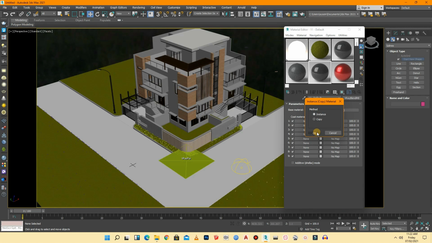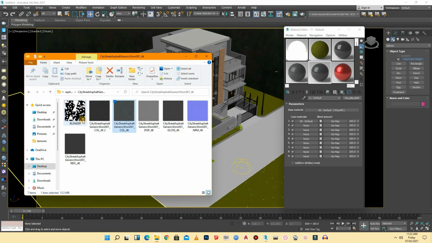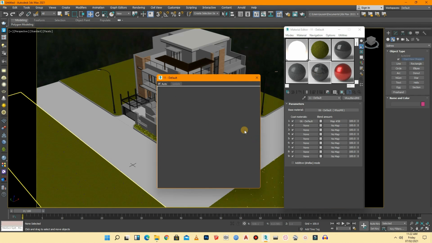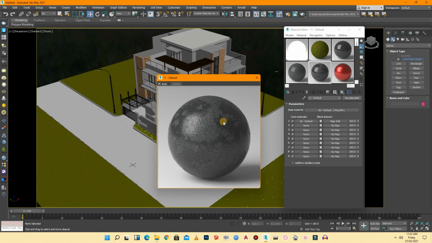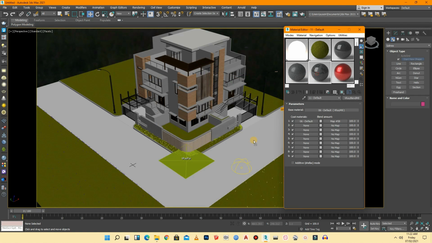Now you can see there is no blender map here, so we have to put a blender map. I have already collected a blender map here. It will make the road reflective and it will more create it like puddles. I've already made a tutorial about this. If you're interested, you can see the full tutorial.